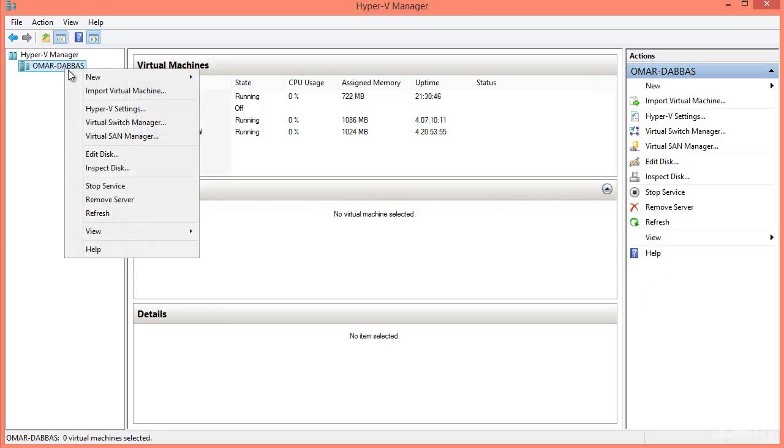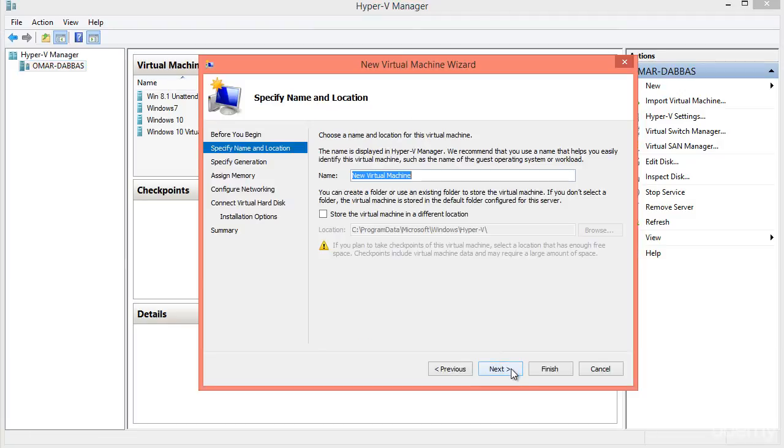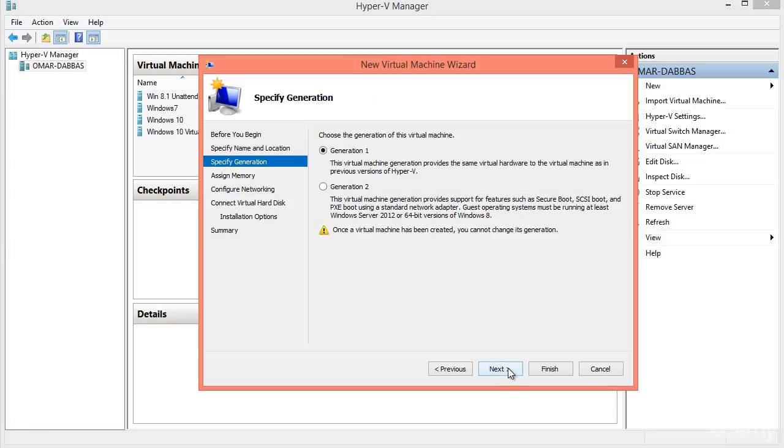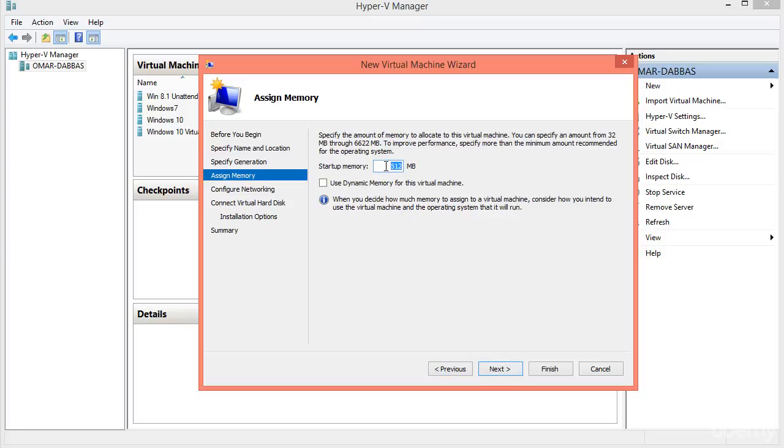Right click on your computer name here, click new and virtual machine, click next, and then name your machine Windows 10 Hyper-V. Let's name it Windows 10 Hyper-V, click next. It should choose generation 1 for now. At the startup memory, I highly recommend you go with 1024 as it's the minimum for Windows 10.